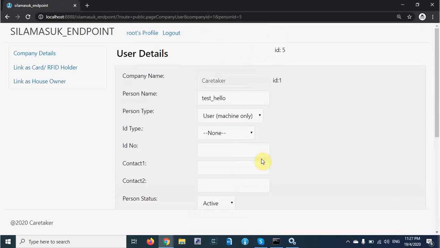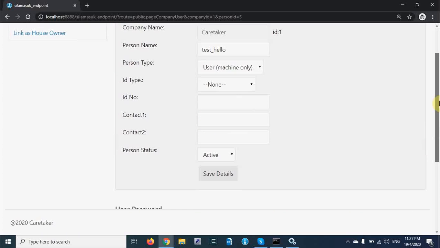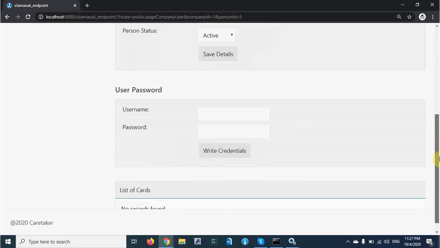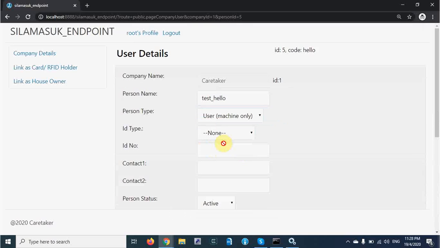Once saved, you can go back to company details. You can see that this is the new user created. Now I can click on here, and then you'll be able to edit and update this data. Let's say I try to create the credentials. I'm going to put in hello, and this will be test 1, 2, 3. Write credentials, return the credentials successfully.